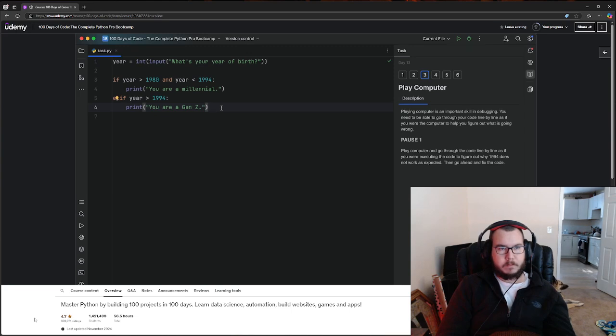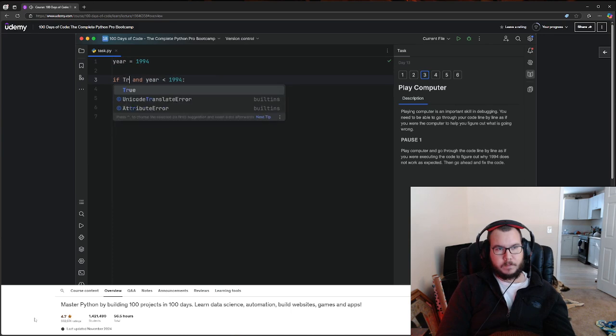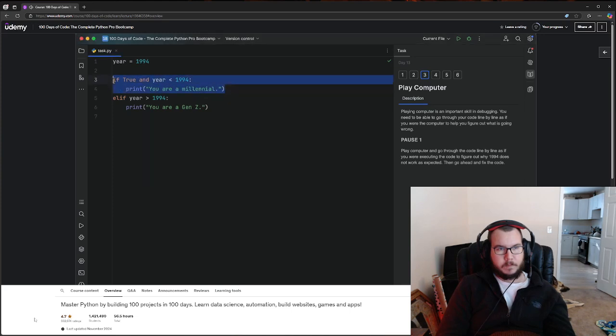All right, so let's pretend that we got 1994 as the input. So now I'm the computer and I know that this year is equal to 1994. Now, with this year being equal to 1994, I go into this if statement. So is 1994 greater than 1980? Yes, it is. So this actually becomes true. Now I have to check the second condition, and it also has to be true for this if block to be triggered. So is 1994 less than 1994?